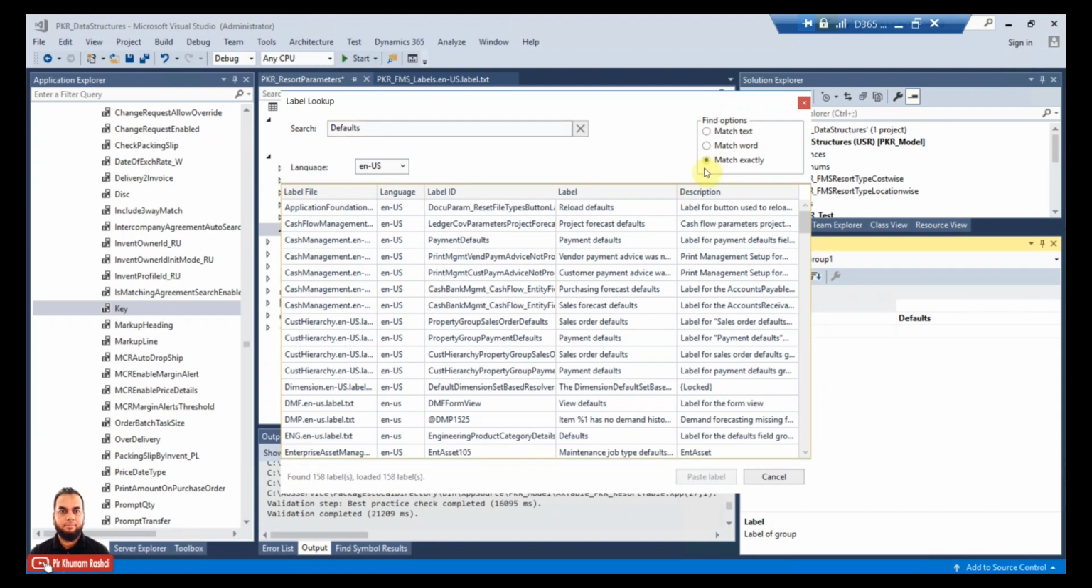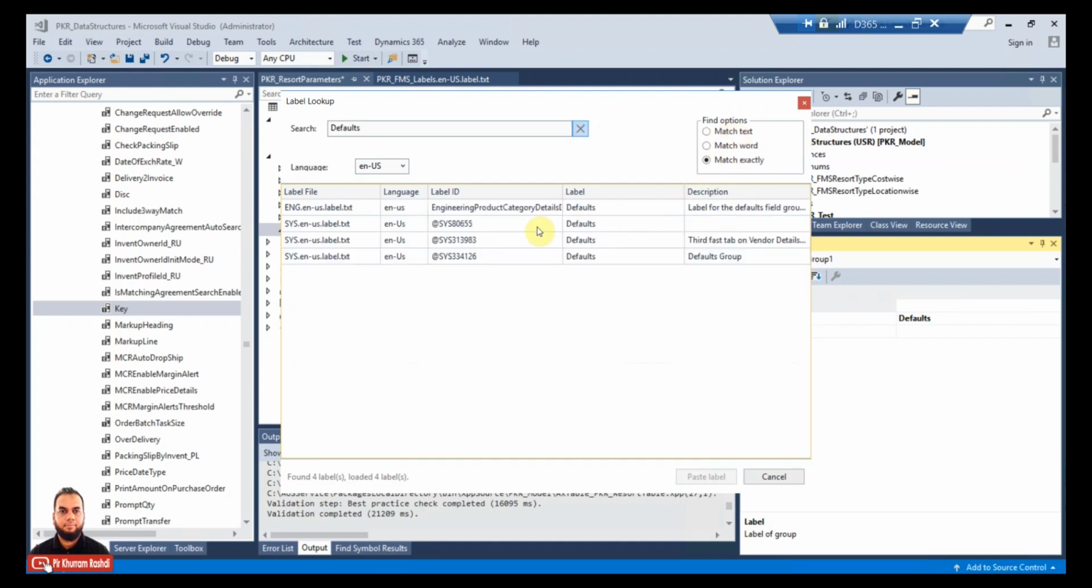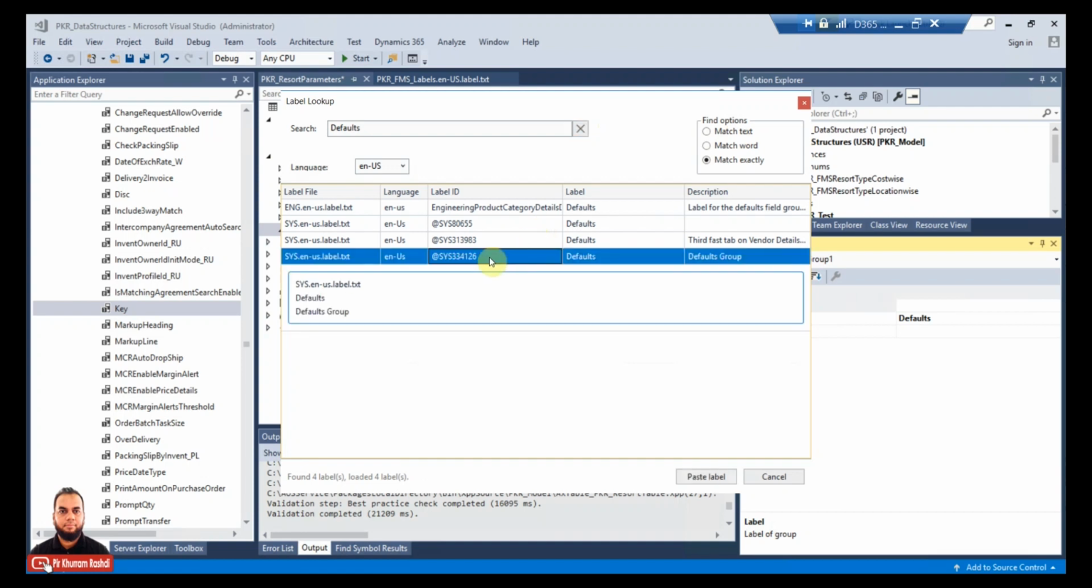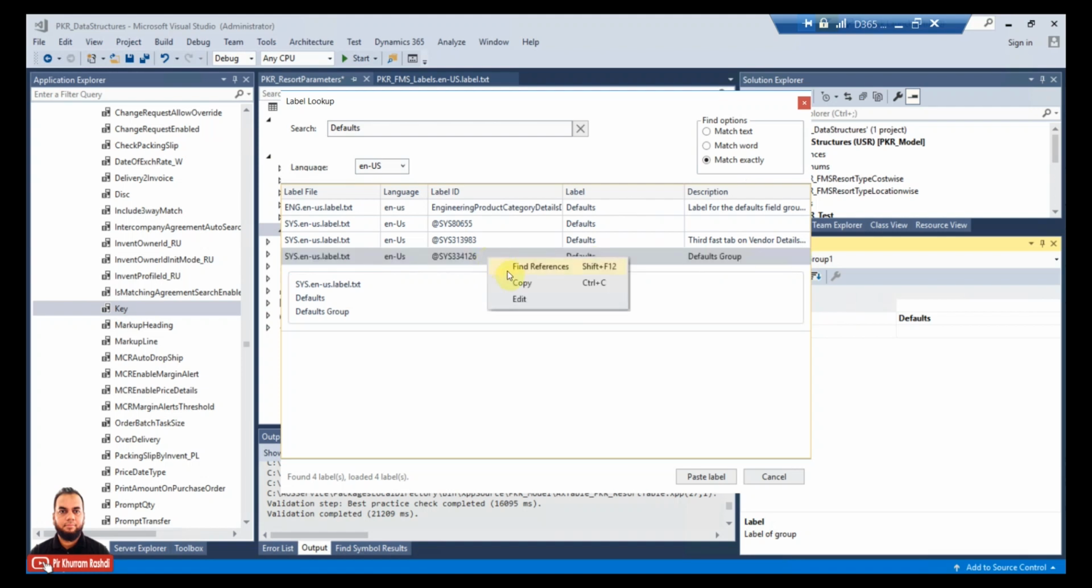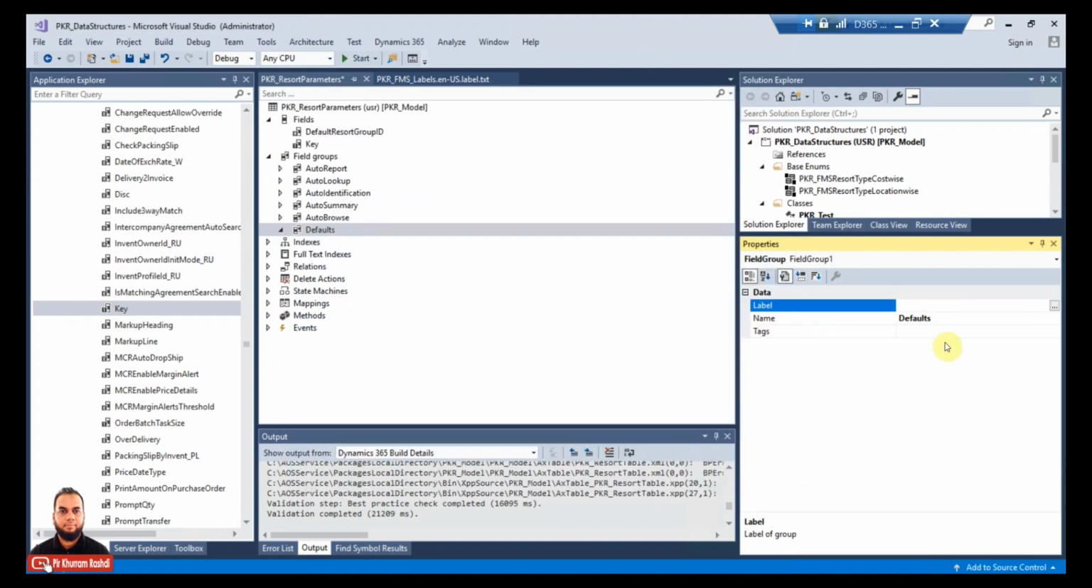and we can put here match exactly instead of match text, otherwise it will contain all text which will be containing even more words in the text. So we'll just use match exactly to have the exact same label. So we'll just copy this label or sys id, and we can just put it here. In this way we can use existing labels which are sys labels basically.